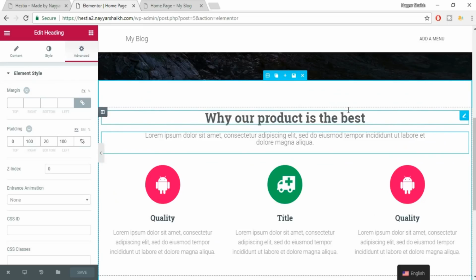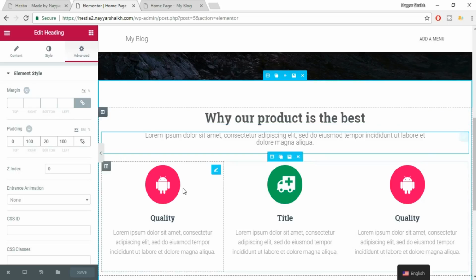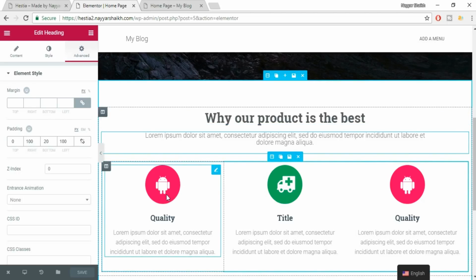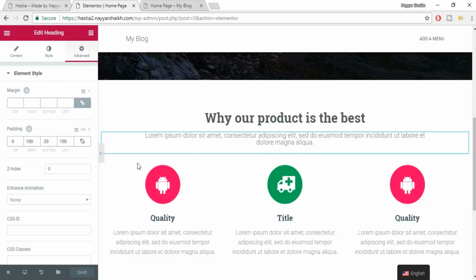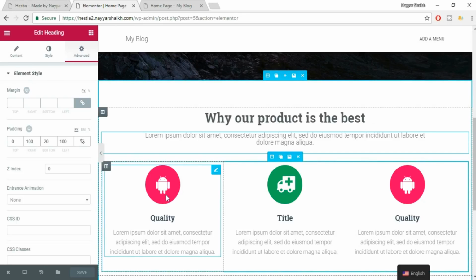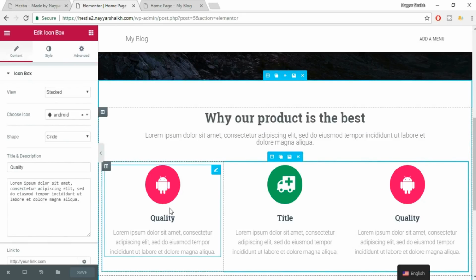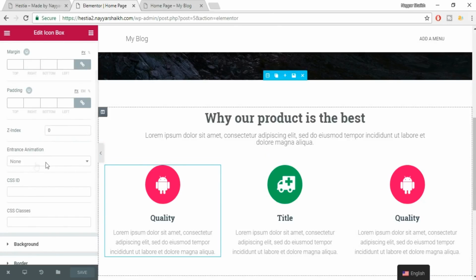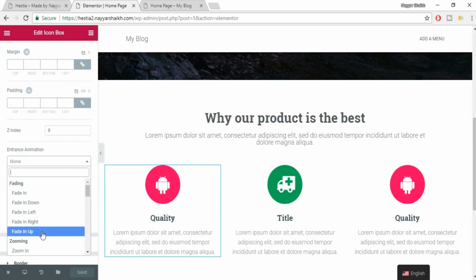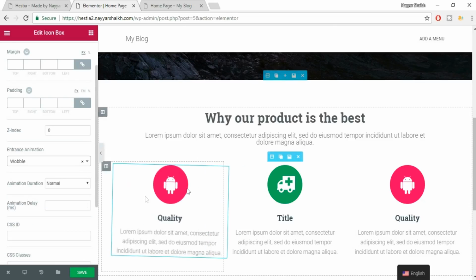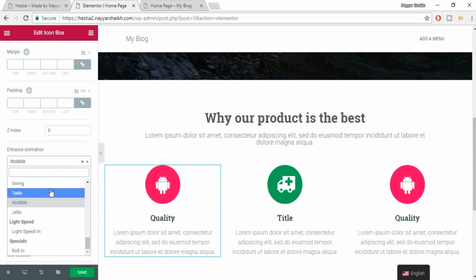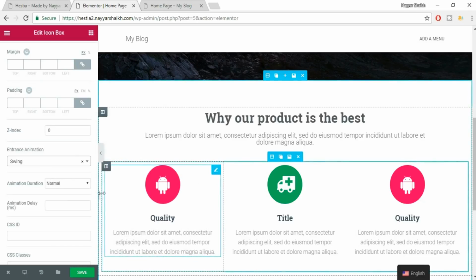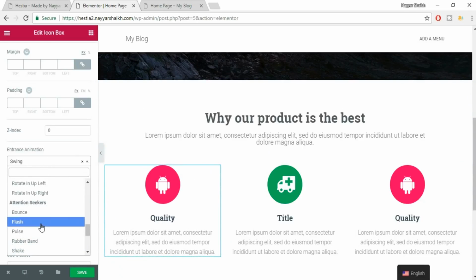Now let me also show you about the animations, because I always forget this, and thank God I remember this time. If I want some animation applied to this particular thing, just click on this section, click on this icon, go to advanced. Here you have the entrance animation. Now select anything, for example wobble. Now you can see the animation. If you change to swing, as you can see, we have different animations.